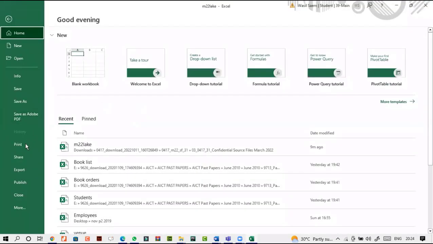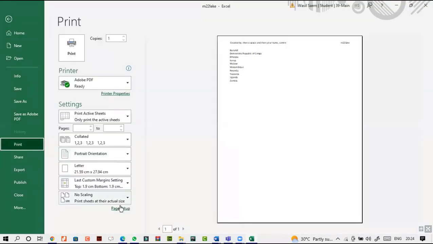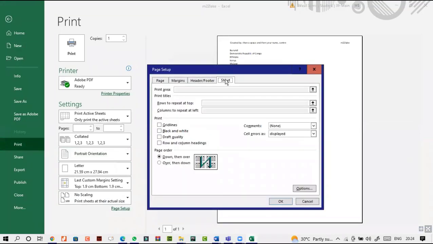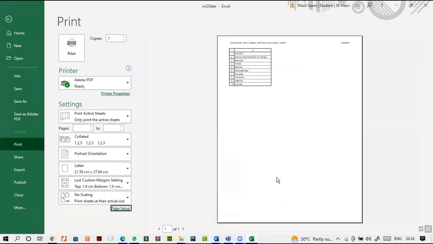I can come into Print. Are you with me? Yes, I am with you. Page Setup. Do you see Sheet? Grid lines, and row and column headings. Yes or no? Yes, right? Okay. So I get this. You get the point. Yes. Okay, I get this, right?